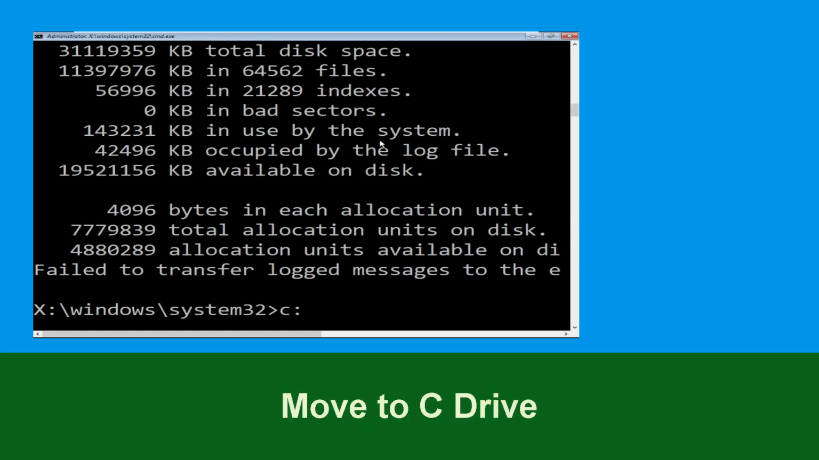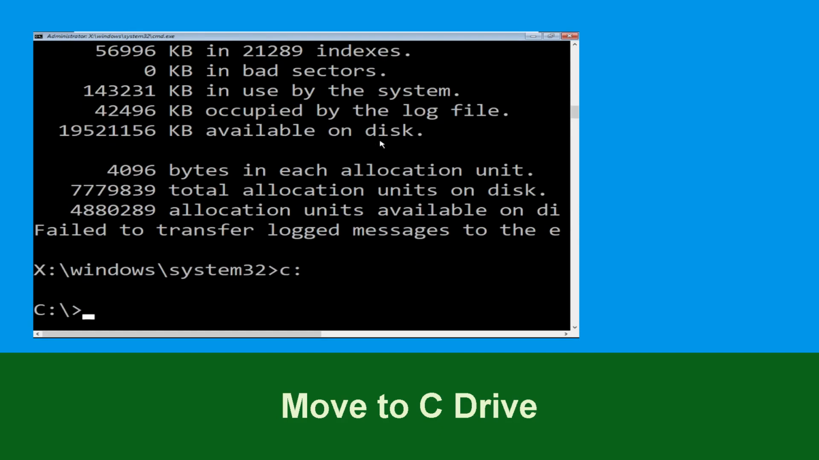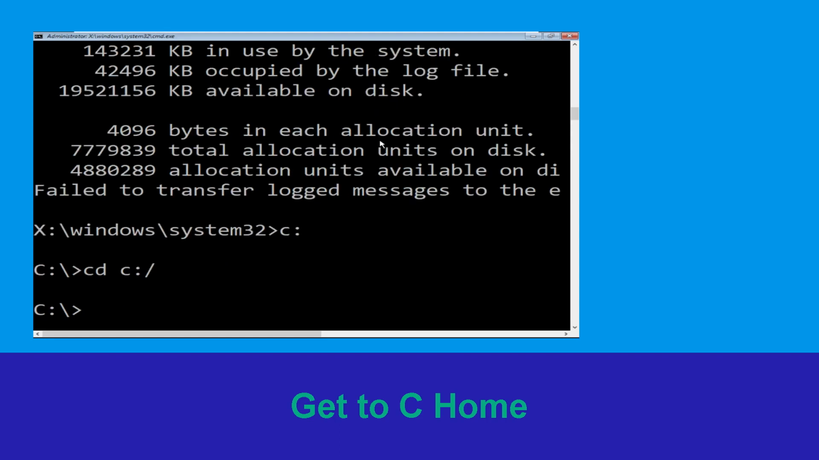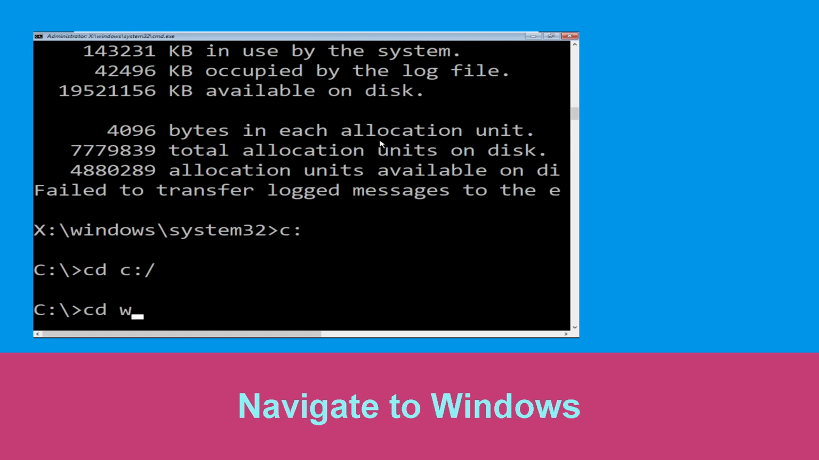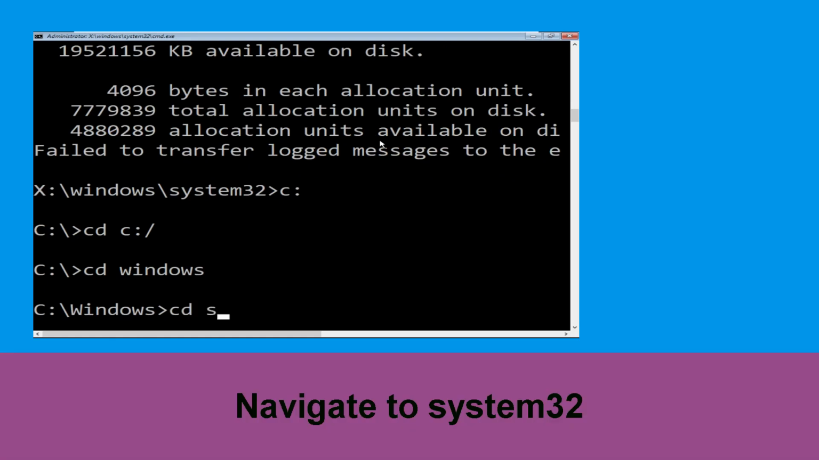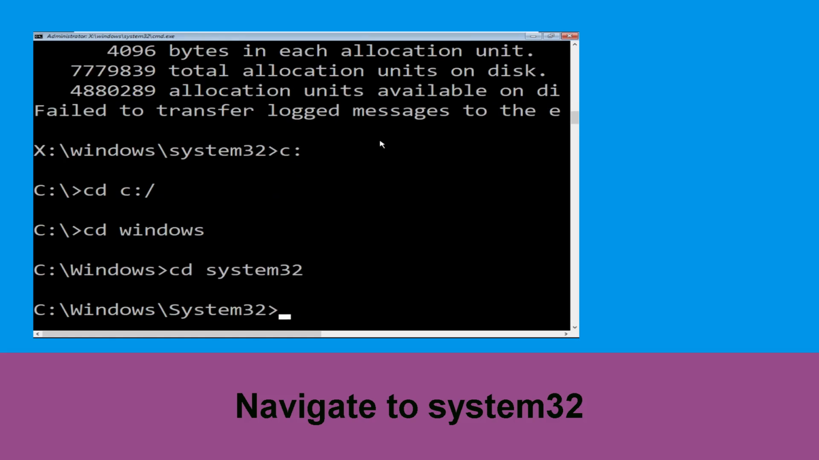Type C: and hit enter to execute the command. Type cd space C: / and hit enter to execute the command. Now type cd space Windows and hit enter to execute the command. Type cd space system32 and simply hit enter.